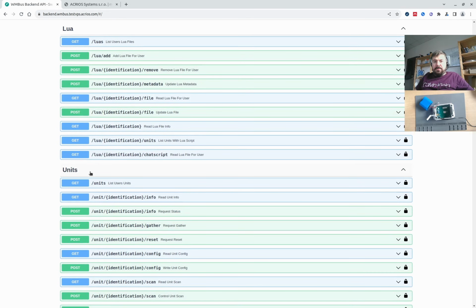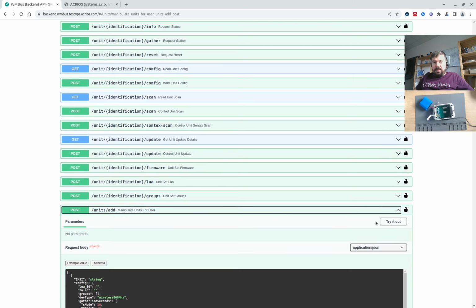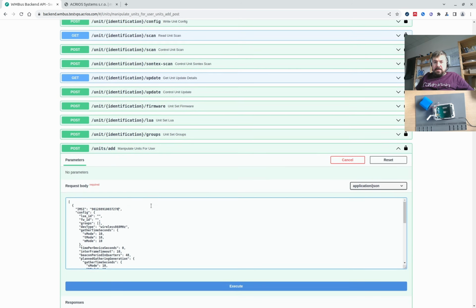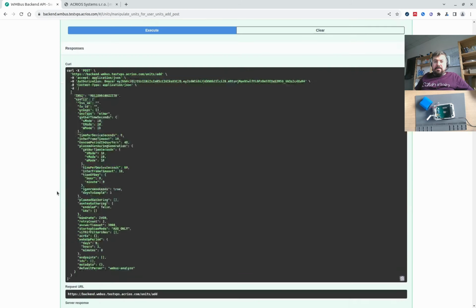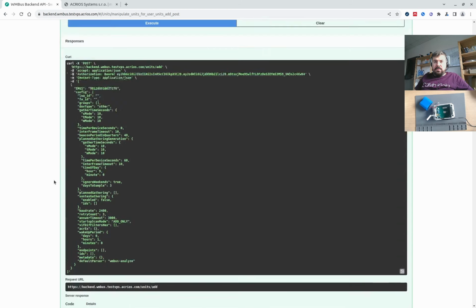Now I will go to units, unit add, and here I can paste the IMSI of our device. Normally I would use the device type wireless 868 MHz, which is used for our narrowband wireless M-Bus devices. You can also use M-Bus for narrowband M-Bus, but this time I will use other, because with the other device type you can update not only narrowband wireless M-Bus or narrowband M-Bus, but any narrowband device from ACRIOS. So I will put here other, which is more universal, and I will register the device. We can see here result success, which means it works.